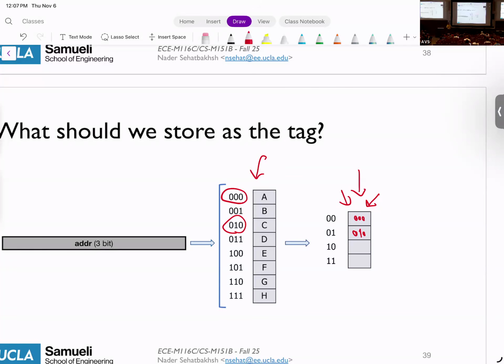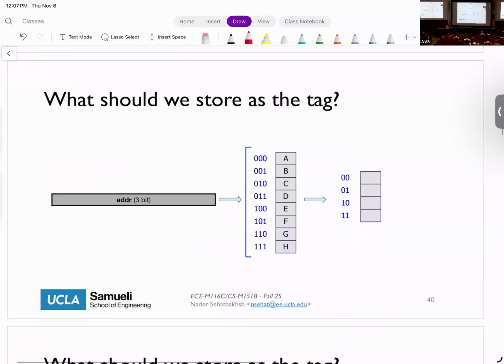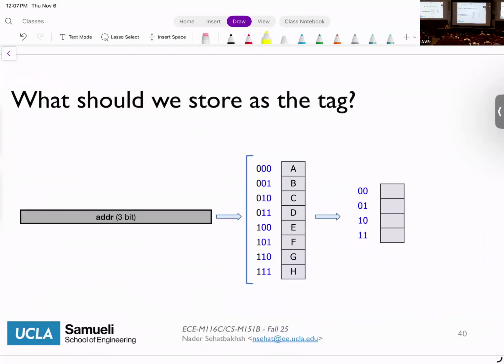If I can store smaller things to optimize the space, I should do it, because that allows me to have a bigger cache, and a bigger cache is better for performance. So what do I do? I use the fact that the lower bits can basically be reused for these as well, okay?